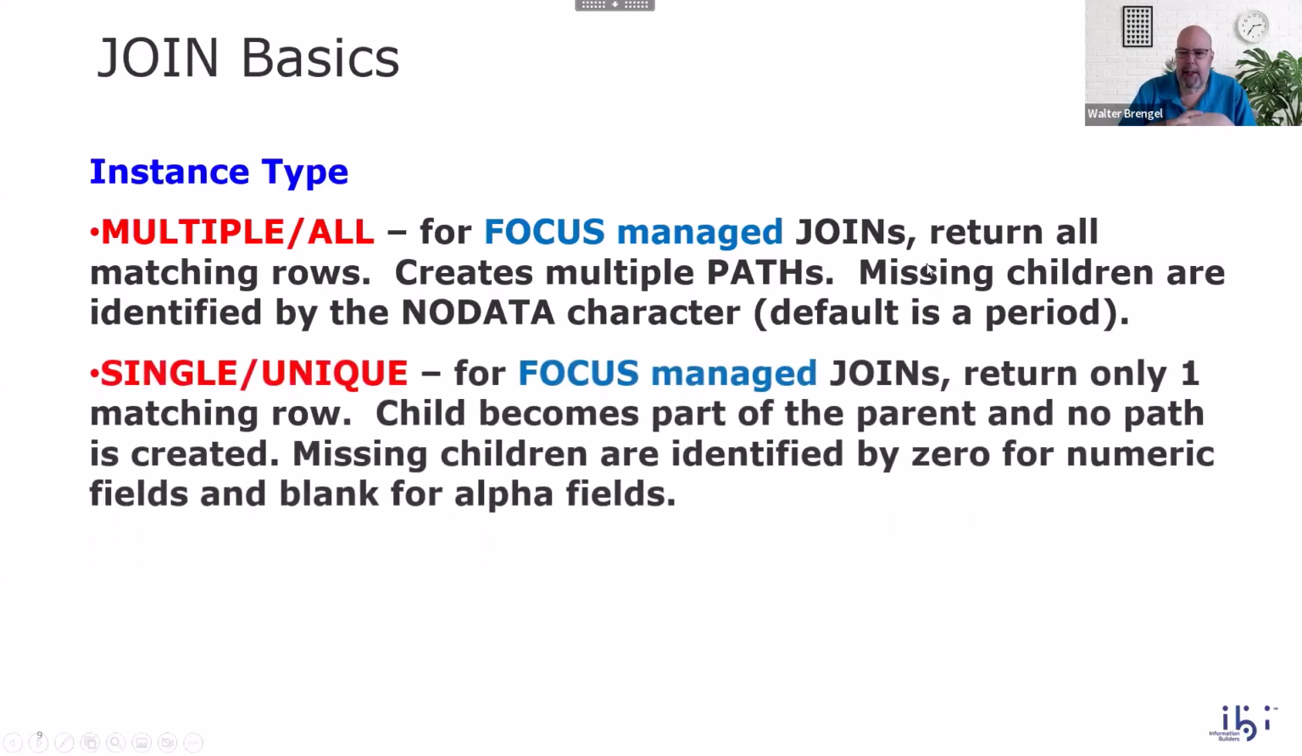For single or unique, which is the default if you don't specify, for focus managed you return only one matching row. So if you have multiple matching rows but you said single or unique, then you're only going to get one of them back. In this case, because you're saying it's unique, we propagate the cross-reference fields into the parent, so there never is a missing segment. So if you do have a short path, for alpha values you'll get a space, and for numeric values you'll get a 0. With multiple or all, you will get the no data character.